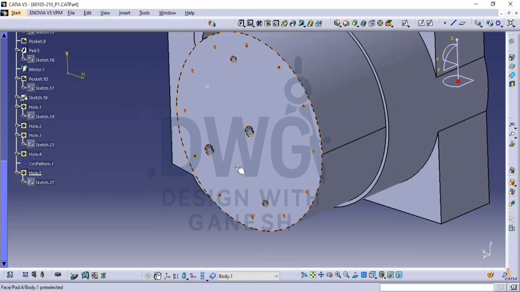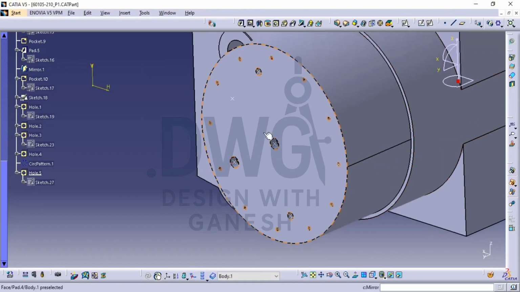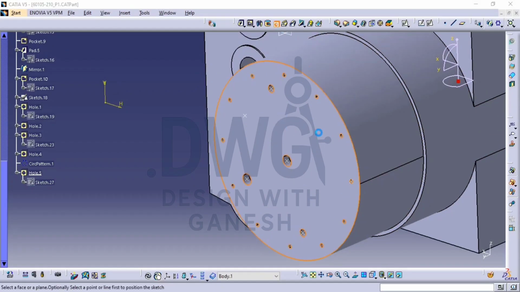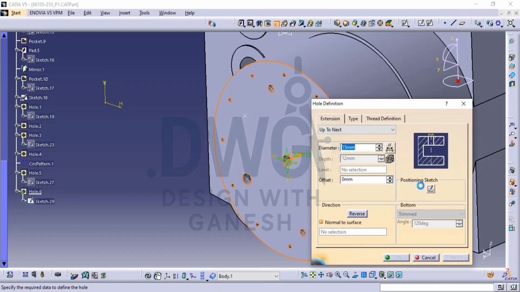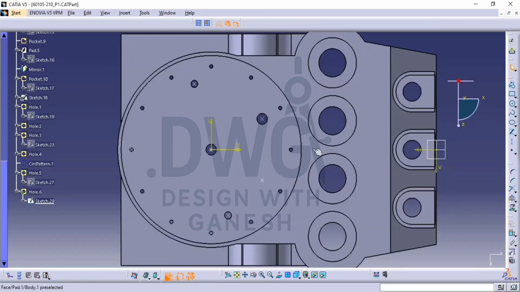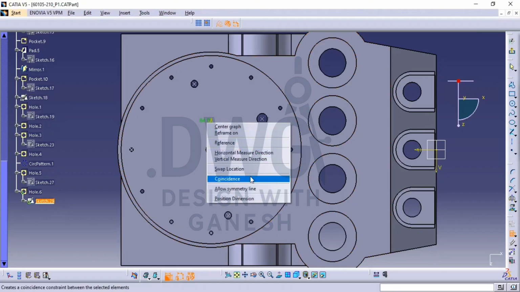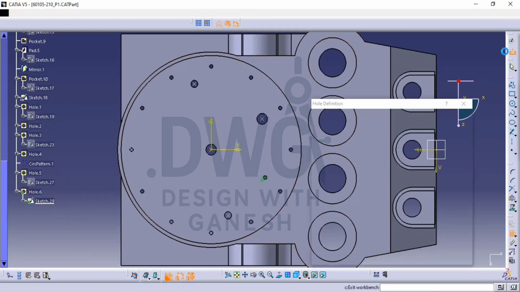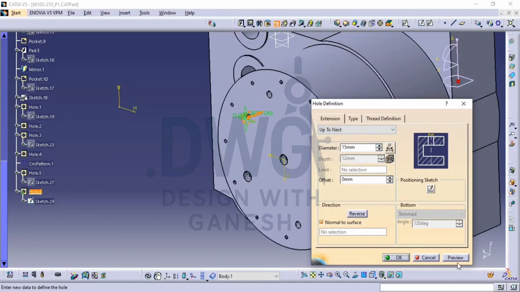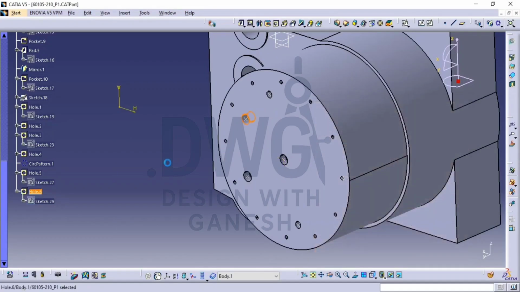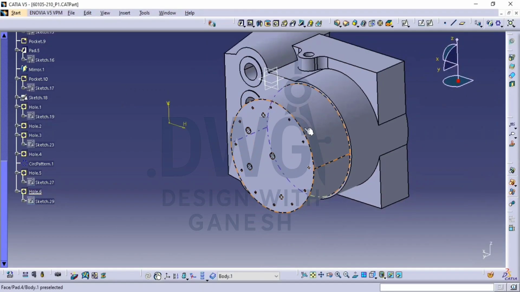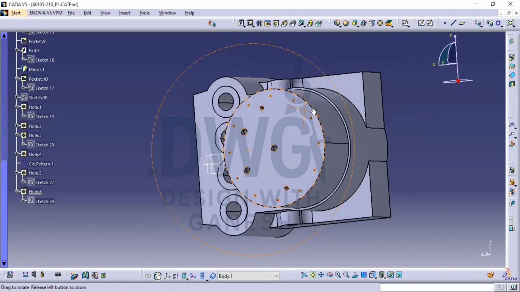Right. So you can use the mirror for this, or else you can use the hole tool one more time. Let me use the hole tool again. Exit 15 up to next, click on preview, click on OK. That's it. Now hide this sketch. That's it.